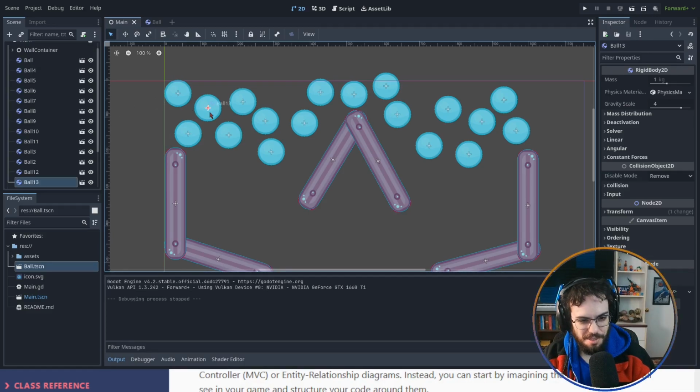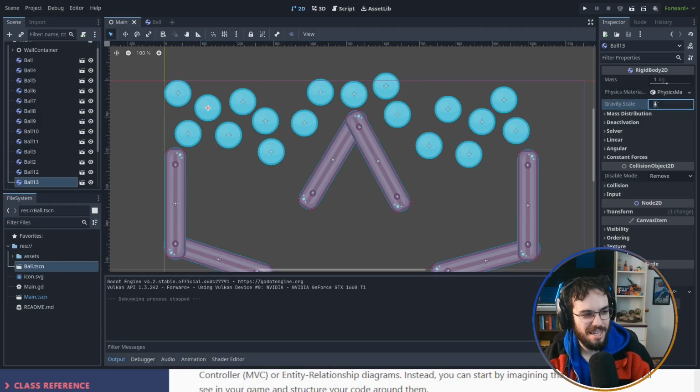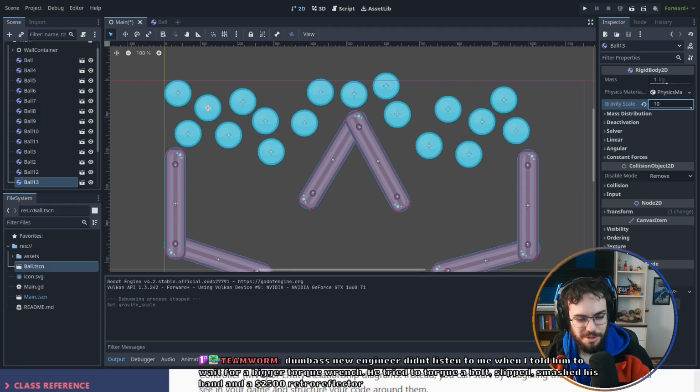And then what are we going to do? Select one of the instanced ball nodes, and in the inspector, okay, over here. Right, it's the gravity scale. So we want to change that to 10. Okay. And then we are going to run the scene again.